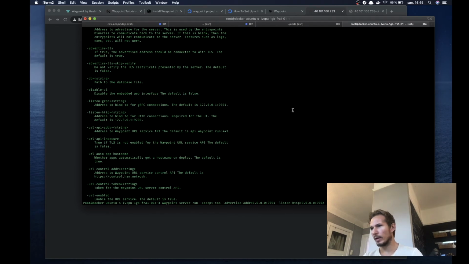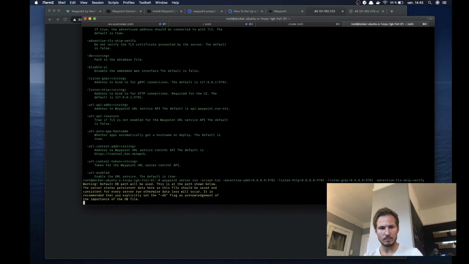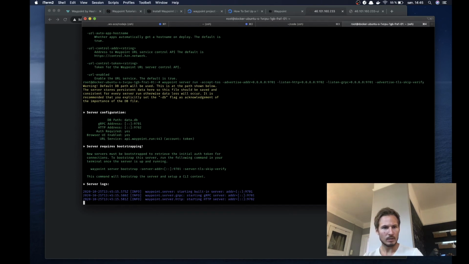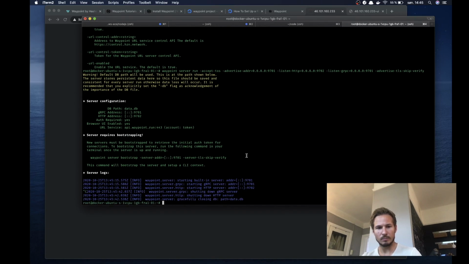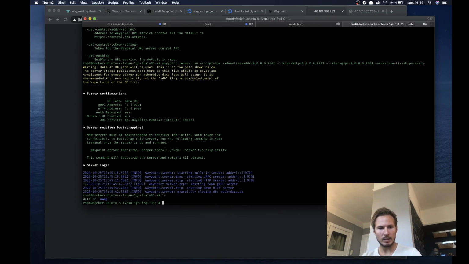So let's go ahead and try that. And now we have a server running. We have a warning because it says that the default DB path will be used, and that's data.db. Let's make sure that we actually have a data.db file, or that they created it when we ran this command. So let's stop the server. Let's do ls. And okay, now we have a data.db file.